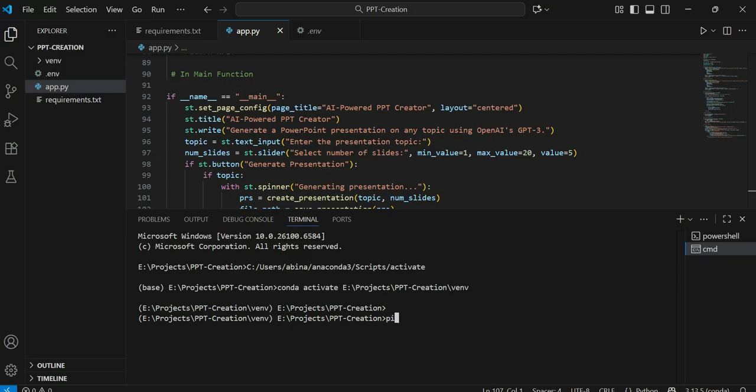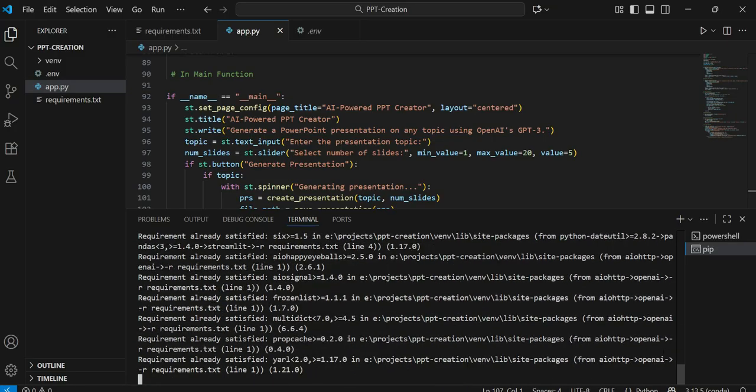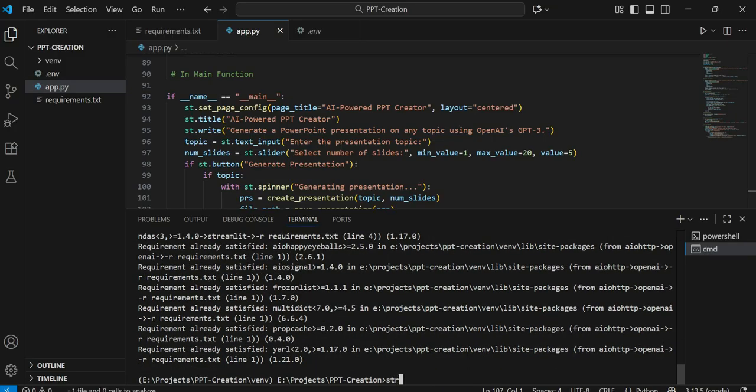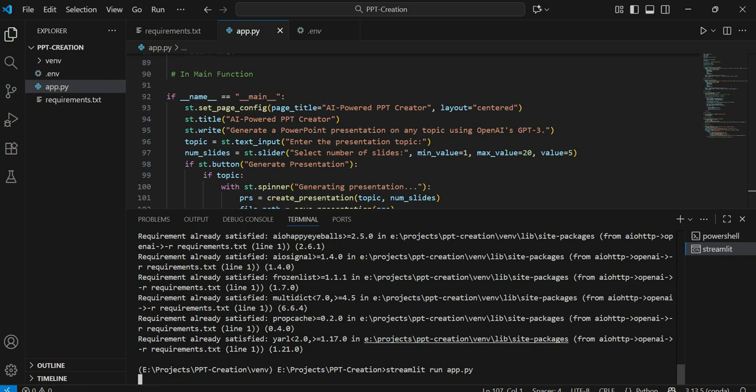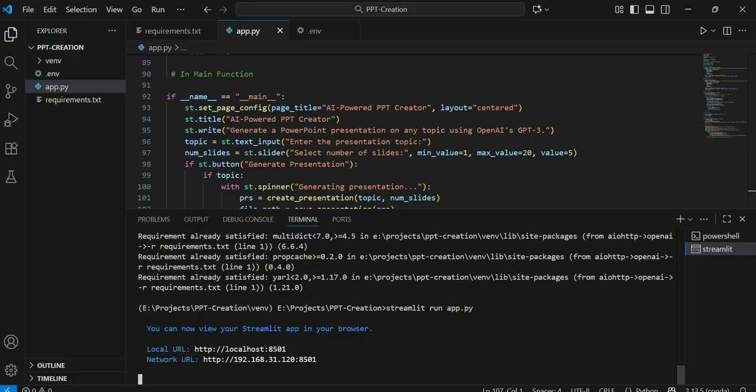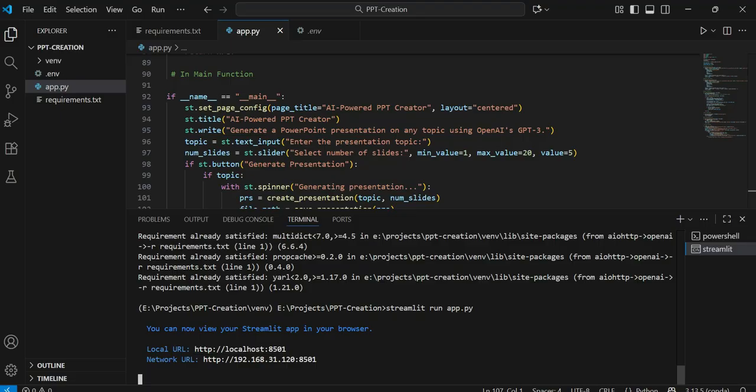Okay, so first I'll check whether it's giving an error. So let me run, 1 second. Okay, so Streamlit, let's see. Yeah, it's running on localhost 8501, and this is the network.